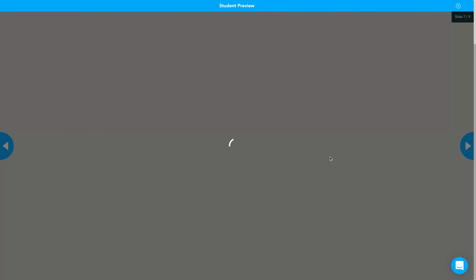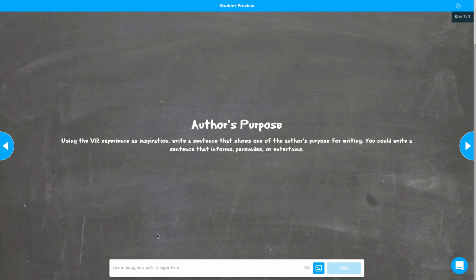So here is a collaborate board. For this, students can type their ideas, they can put a picture if they want to, and what I wanted them to do here was to write a sentence that shows one of the author's purposes. Once this happens, students will see them coming up on their screen, and we could then talk about the sentences and see if they could guess what the author's purpose was for that sentence.